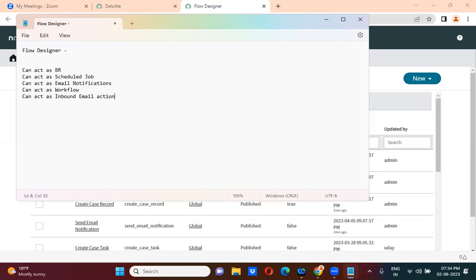Like we have synchronous calls and asynchronous calls in Glide Ajax, in Get Reference, in business rules. Similarly, flow designer also will work synchronously and asynchronously. So first we will understand how the flow designer will work as business rule. Then as scheduled job. Then as email notification, which we have seen. Then how it works as workflow and as inbound email action.